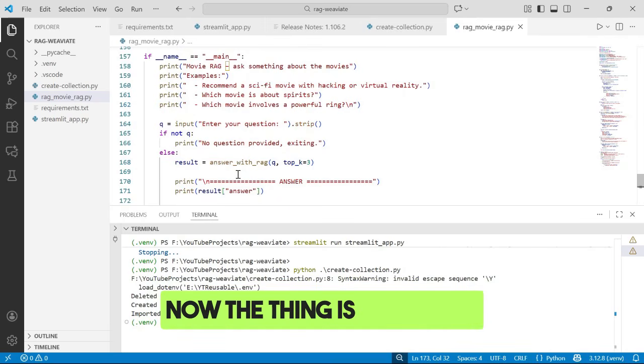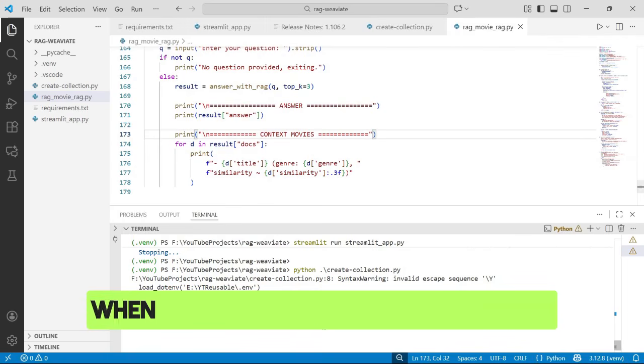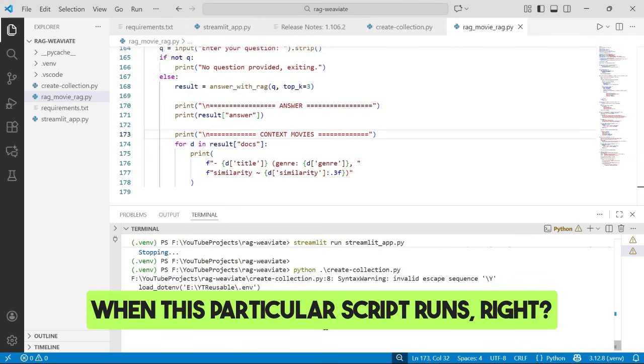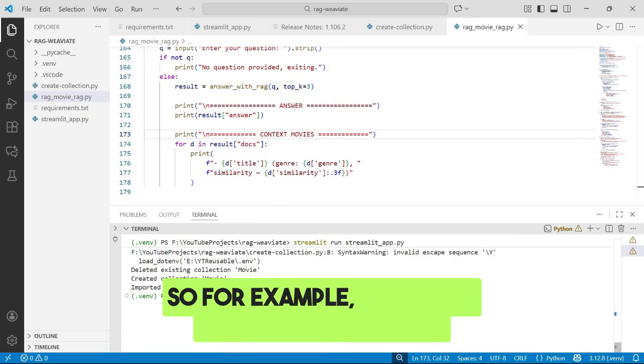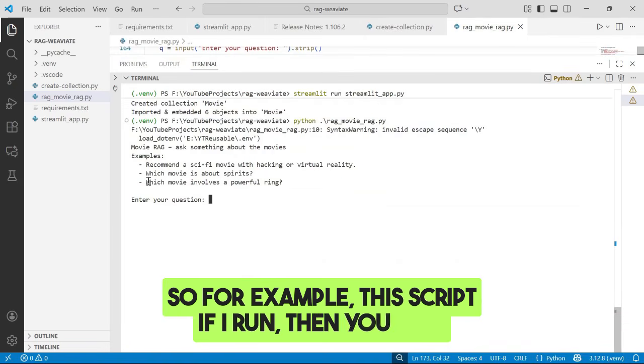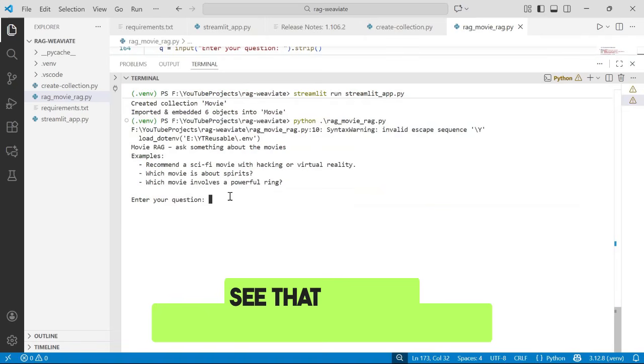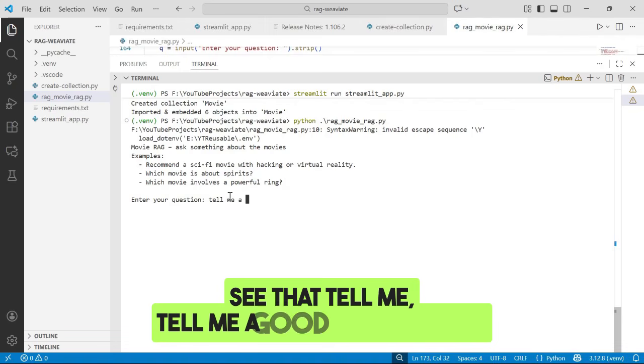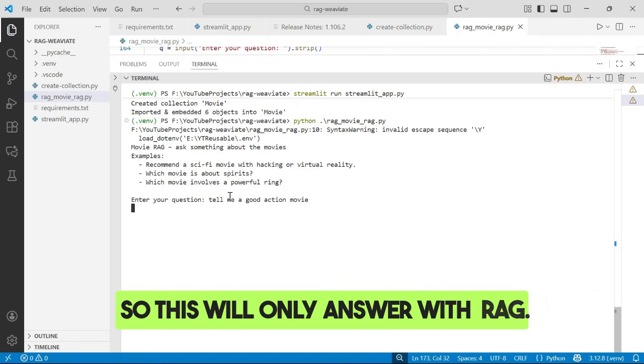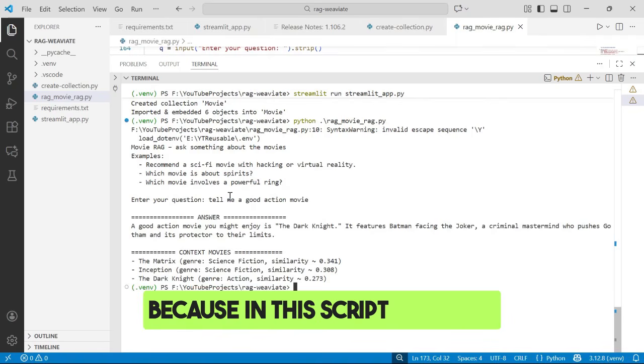Now the thing is, when this particular script runs, right? So for example, this script if I run, then you will see that, tell me a good action movie. So this will only answer with rag, because in this script I showed you the main function, right?